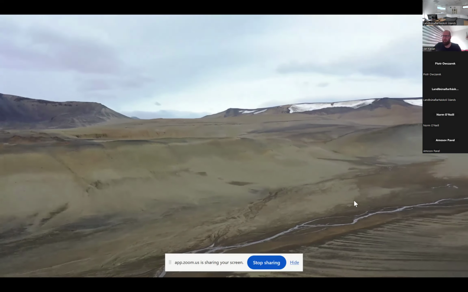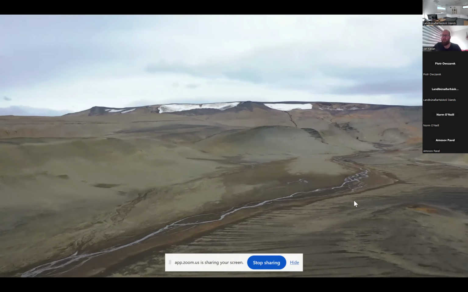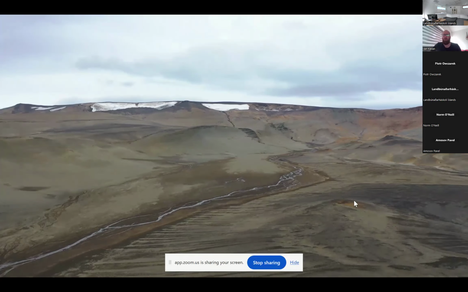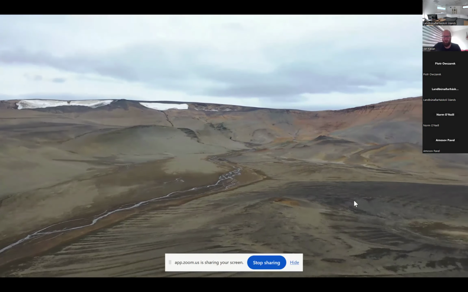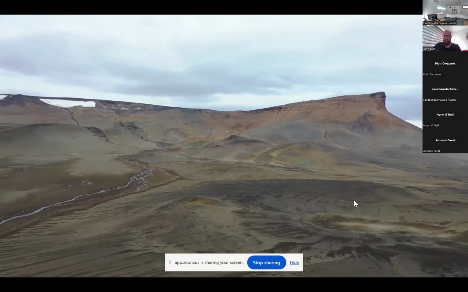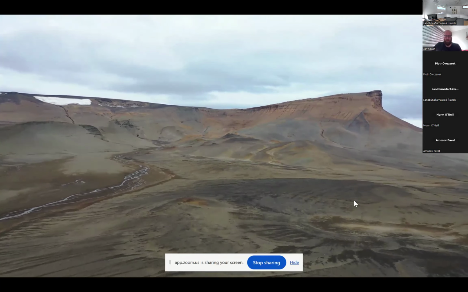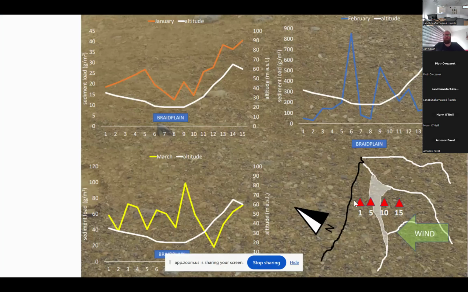You will also see it's nicely distinguishable just from the color. The reddish color is the volcanic material. Then the, let's say, more gray or brownish color is the Cretaceous sediments. Then we looked directly in the braid plane and saw how it works during the summer season.